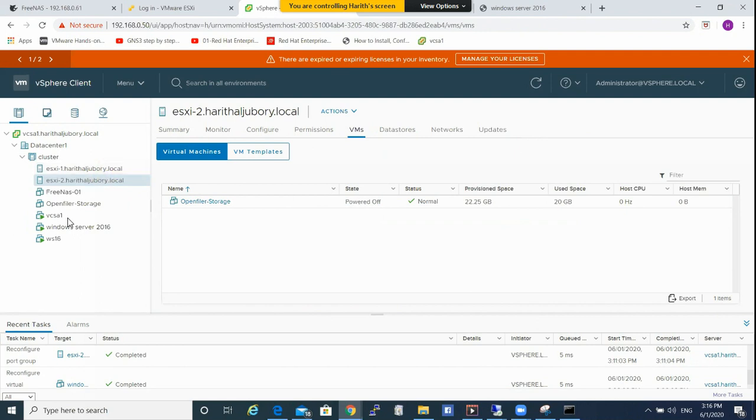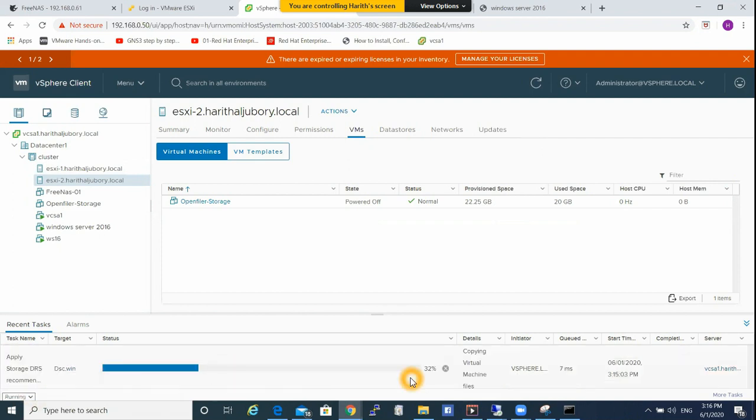Okay, and then the storage is also going to be moved. So we can see that if we put running task, possibly you'll see it's still happening. Can you see that? Okay, so it's going to change from host 1 to host 2? Yeah, eventually. Okay, so it's still 32% done.